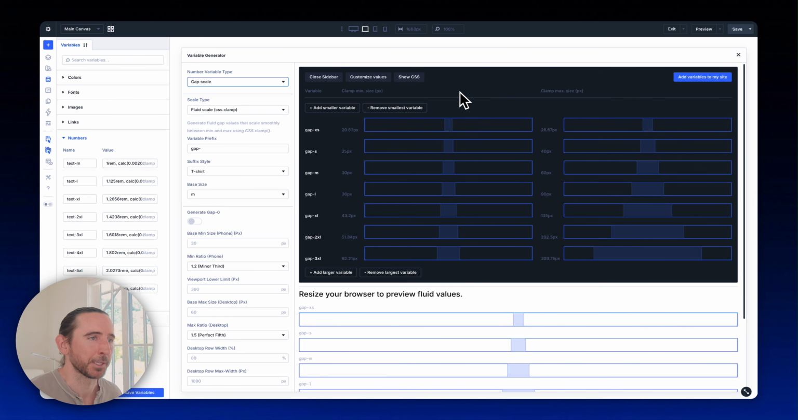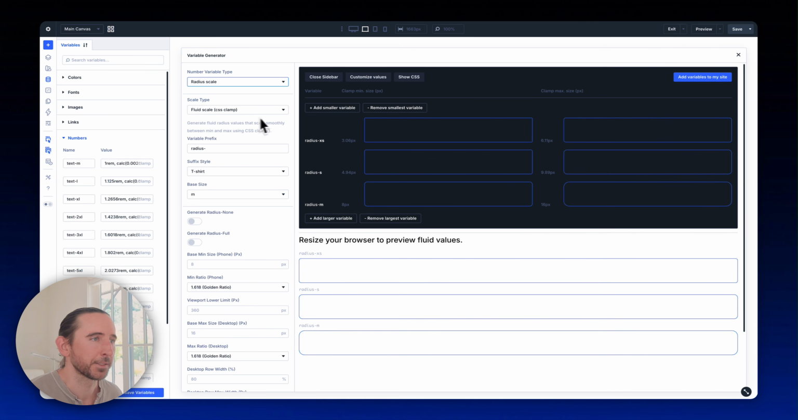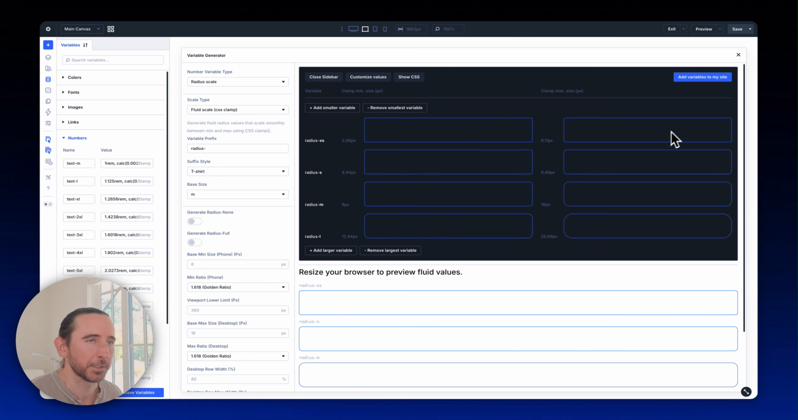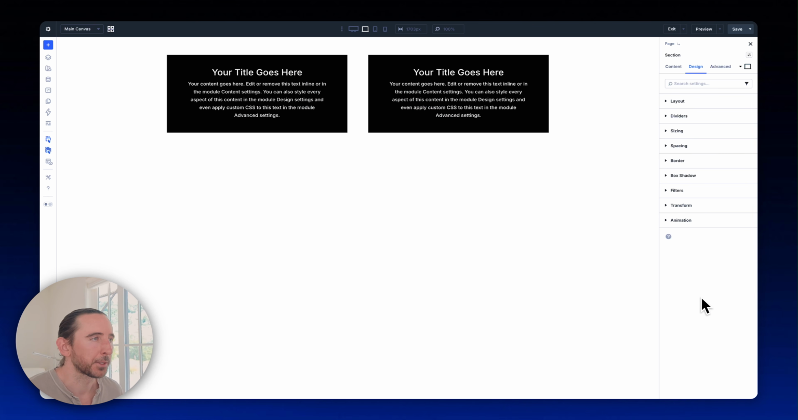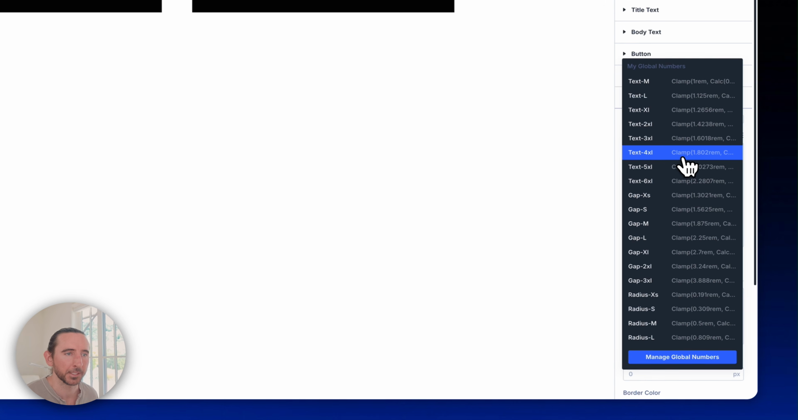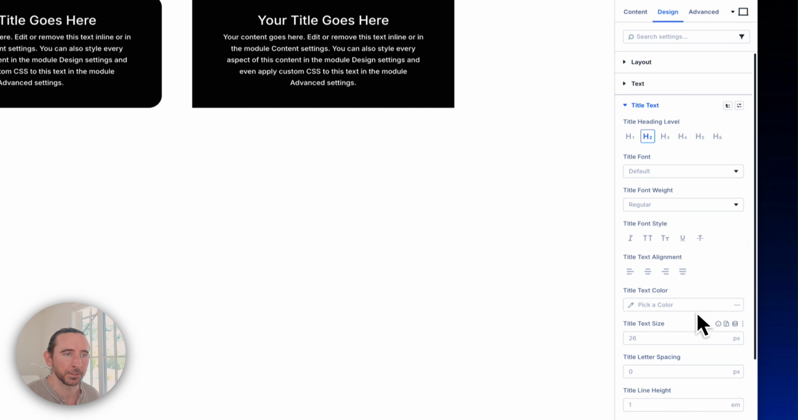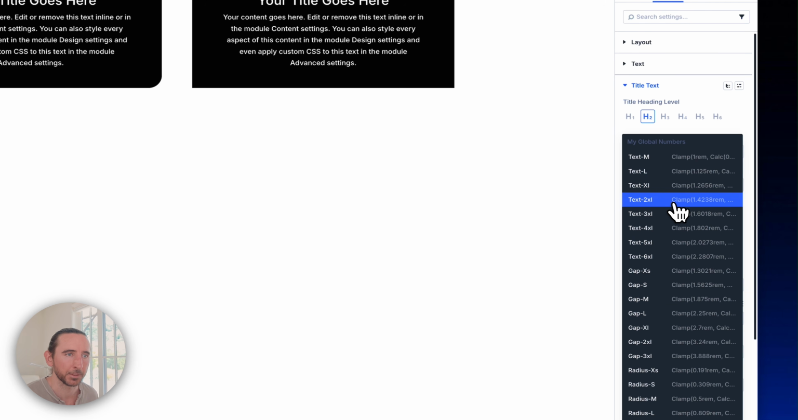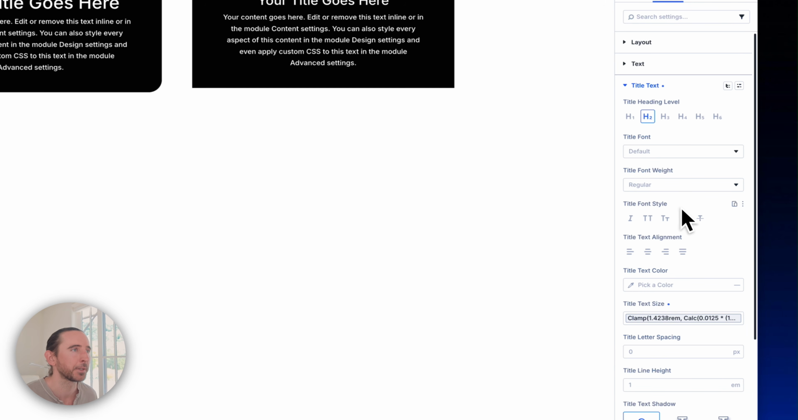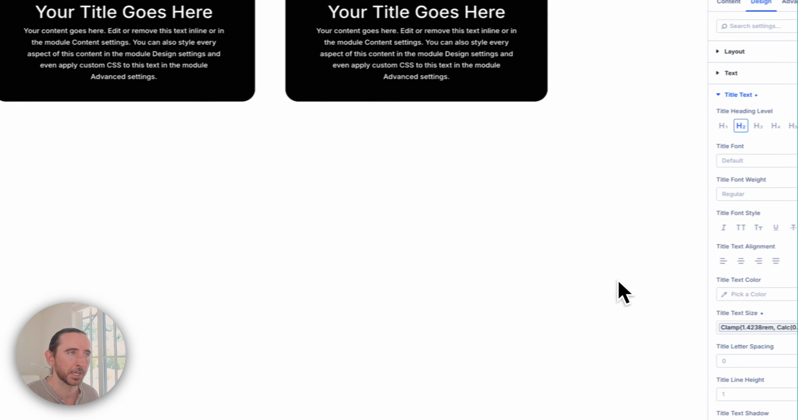So just to illustrate this, I'm going to add some gap variables. You can see them showing up here, and some radius variables. I'll add one more large one. Okay, so let me put a few of those new sizing variables to work. First, I'll add a border radius to this call to action. So we'll use the large radius variable. And we can also apply one of our text size variables from earlier. So I'll use the 2XL text size variable. And let me quickly extend these attributes to the other call to action module.